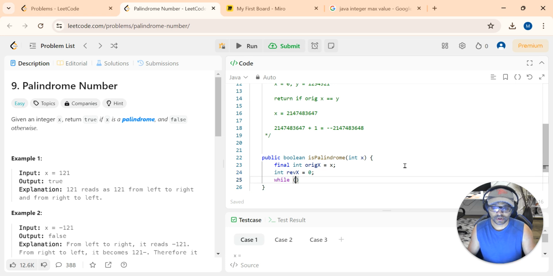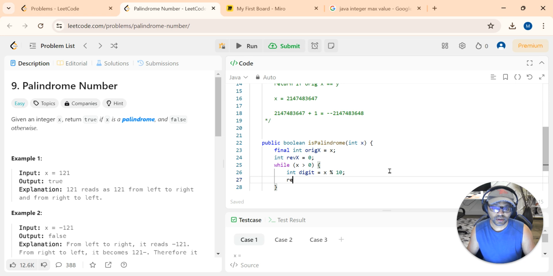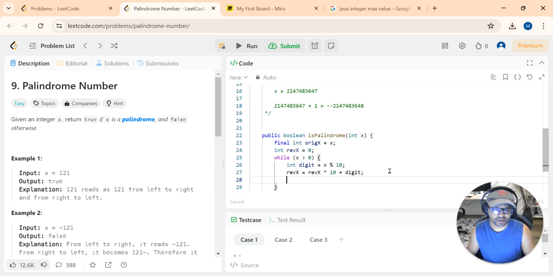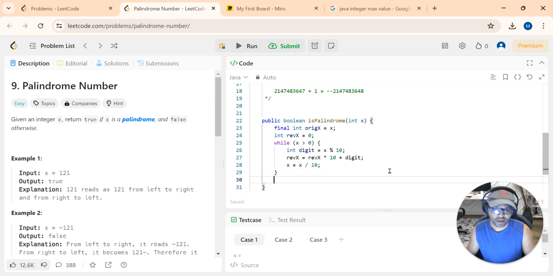Okay, so here we just say while x is greater than 0. This is going to be pretty straightforward. We pretty much do what we did there. An int digit equal to x percent 10, and then we say rev x equal to rev x times 10 plus digit, and then we say x equal to x divided by 10, right? And we continue this while x is greater than 0. And then last we say return if original x is the same as rev x, right?